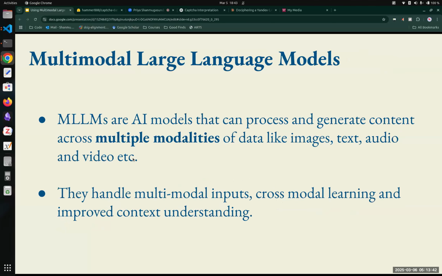So, multimodal large language models. Multimodal large language models are AI models that can process content across multiple modalities like images, text, audio, and video, etc. They can handle multimodal inputs and perform cross modal learning, where they learn these inputs from different modalities in a shared space and can improve context understanding.